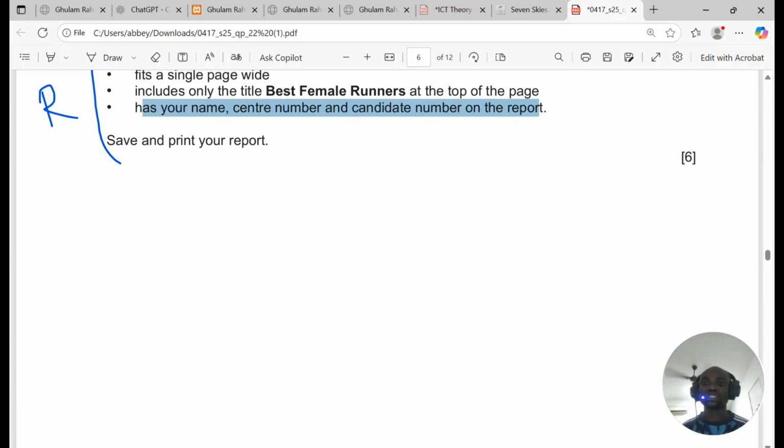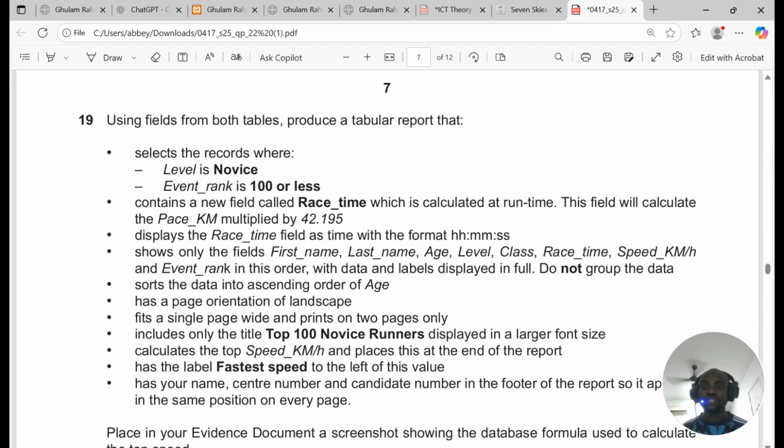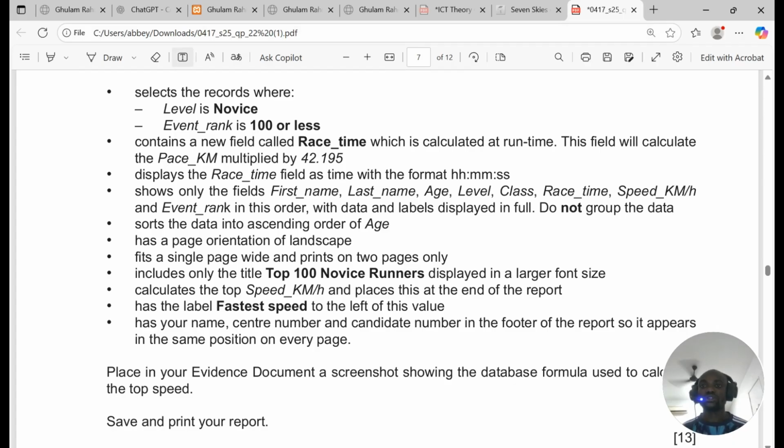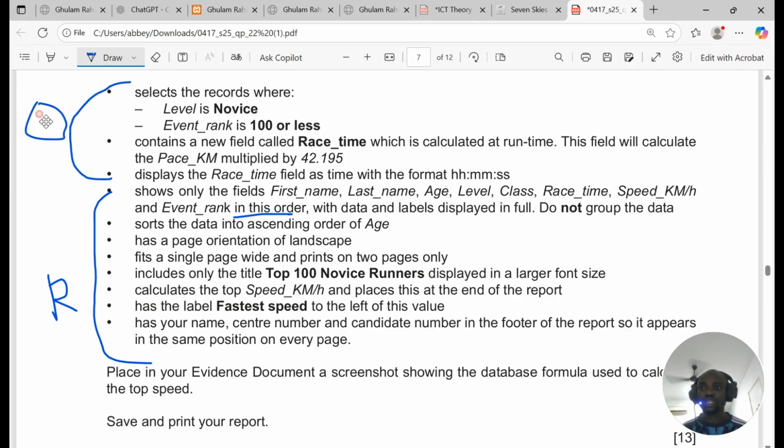Now the next question says, using field from both tables again, produce a tabular report, just like what we did earlier. So what we are going to do here is, okay, can you tell me what I told you earlier? Do you remember? I said whenever you see in this order, this question downward is going to be in the report. Then any question from there, these 3 questions are going to be query. Just as simple as this. So take notes of this.